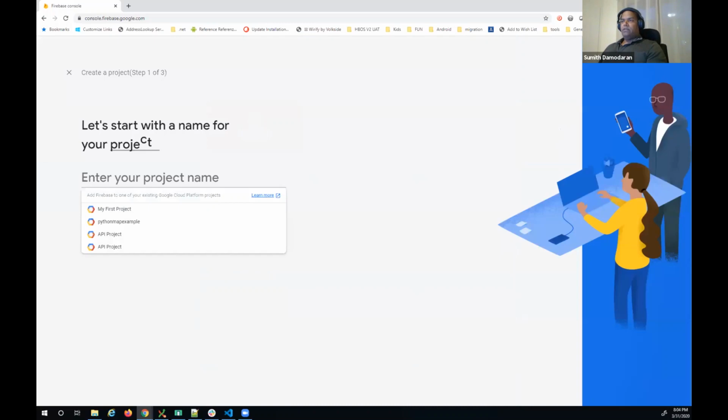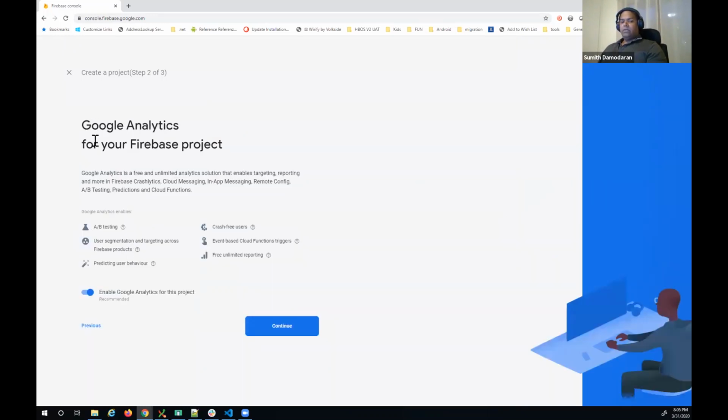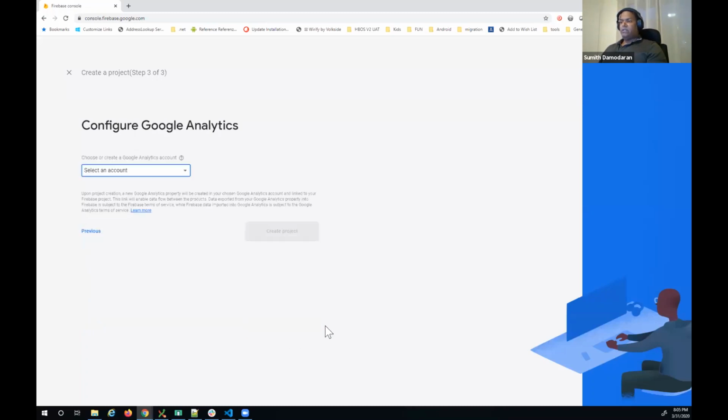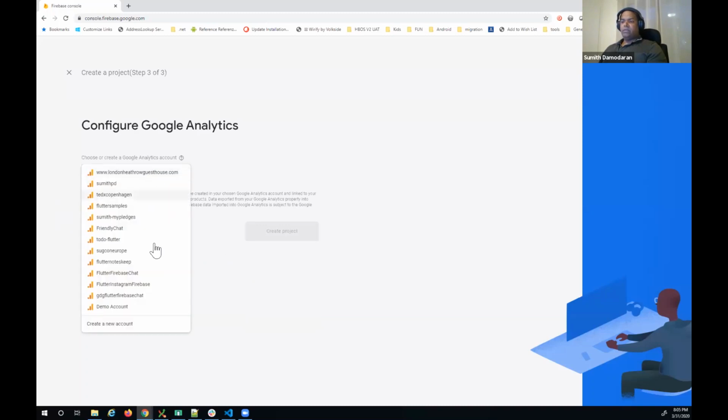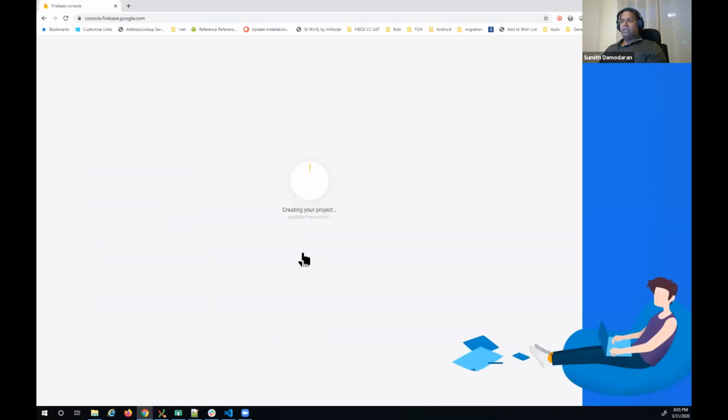You go to console.firebase.google.com, you log in with your account, and then you start a new project. I'm going to name this project GDG test of one. It says it's available. Then you go through some steps. Would you like to enable Google Analytics for your Firebase project? Continue, then select an account. You can have multiple accounts. I'm going to use the same account because I'll delete it later. And then it will spend some time creating the project for you. Almost done.